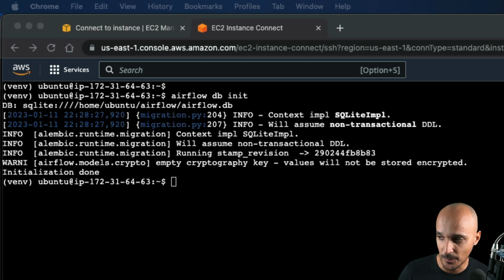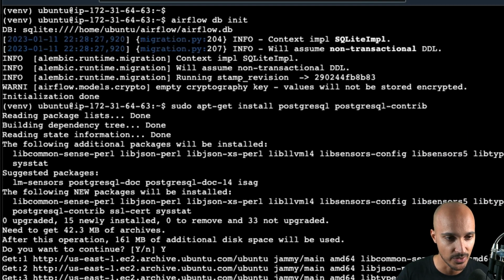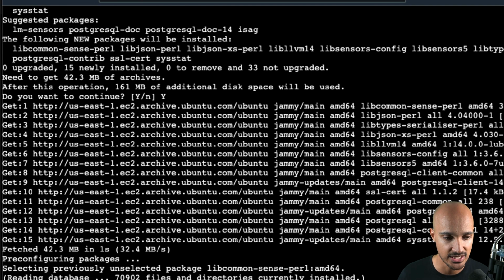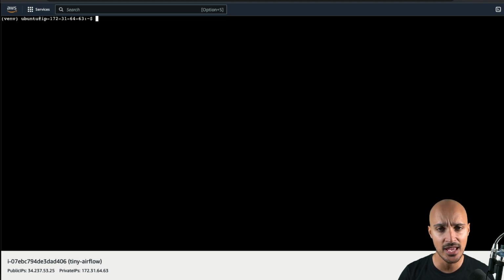So let's install Postgres with the following command, execute it, accept to install the additional packages, and let's wait a little bit. Okay, we have Postgres. Now the next step is to connect to the Postgres database with psql and create a database Airflow as well as a user with a password and grant privileges to that user. Why? Because Airflow needs to connect to the database in order to store data in it, and that's why you have to create that user and the database.